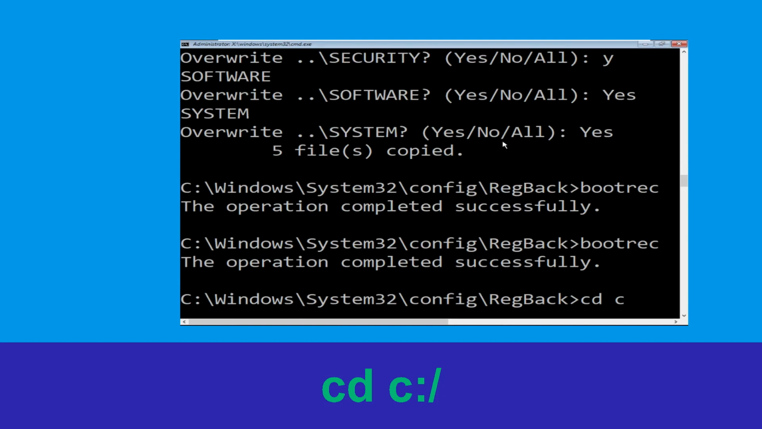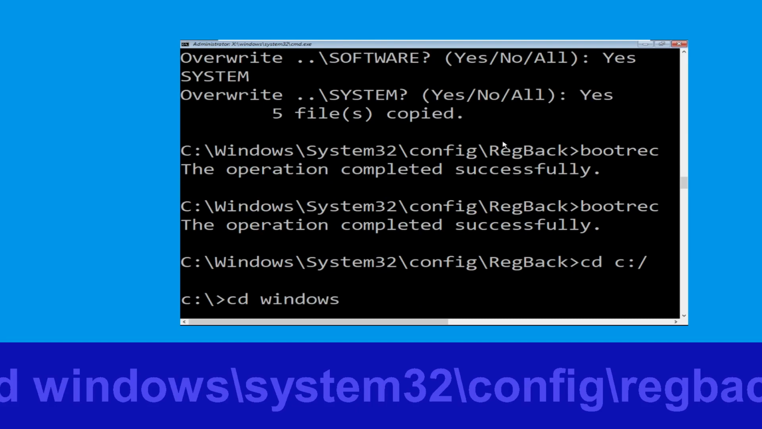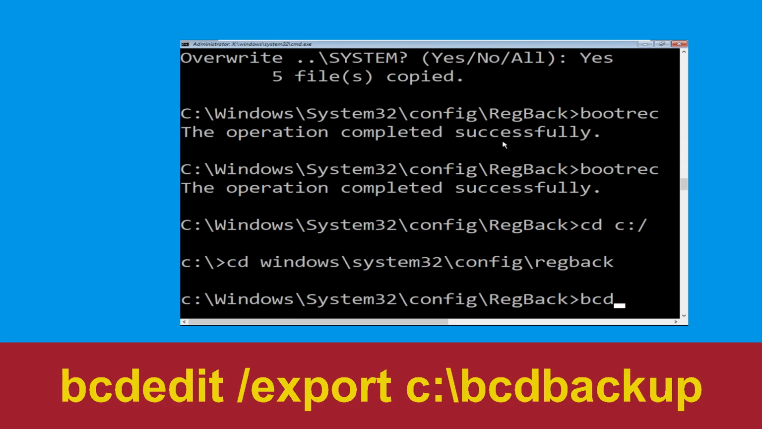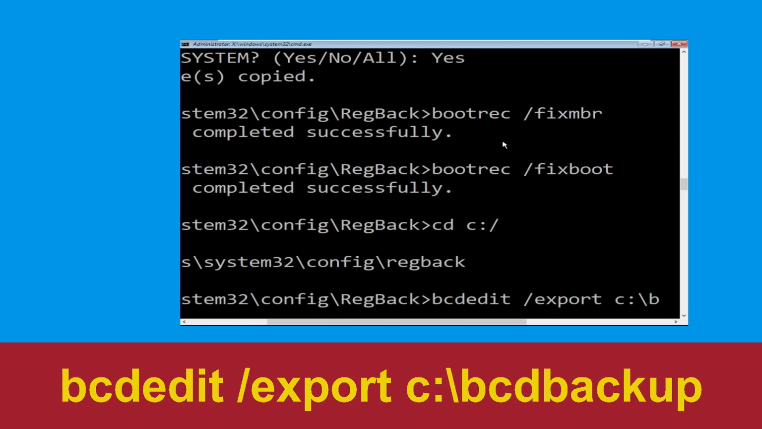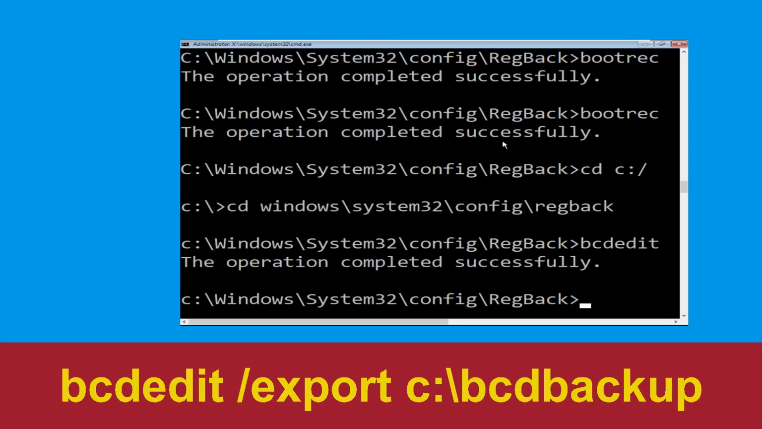Type cd space c:/ and hit enter. Now execute this command. Type cd space windows/system32/config/regback, then simply hit enter to execute this command. Now execute this command. Type bcdedit space /export space c:/bcd backup and simply hit enter to execute this command. Then move to the next one.